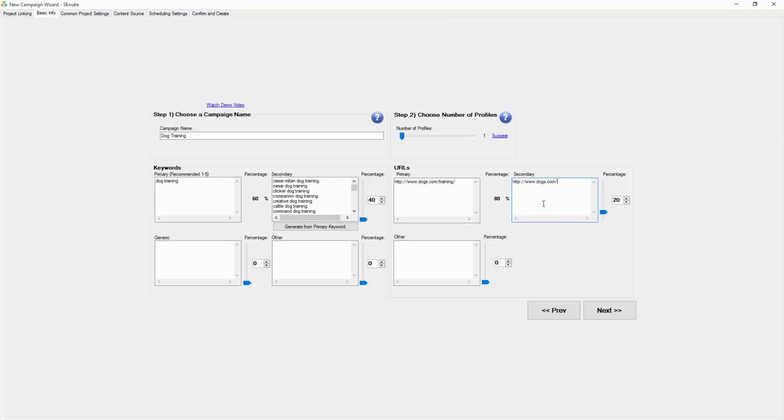There we are, 20 80. It does calculate this one automatically. So basically, for every 4 links that we are creating to the dog training, we'll also create 1 to the root.